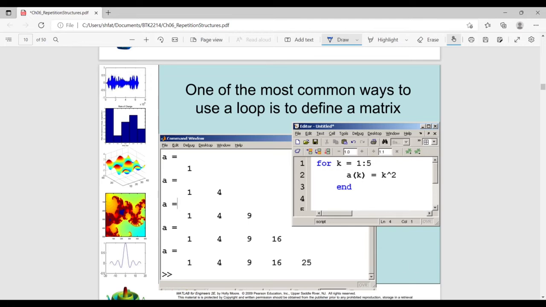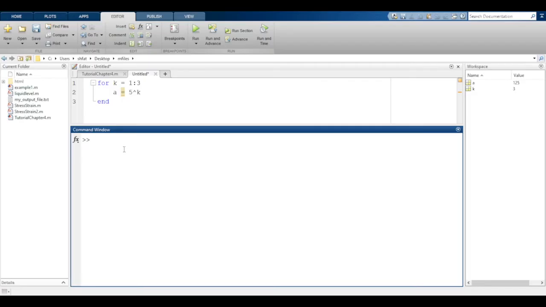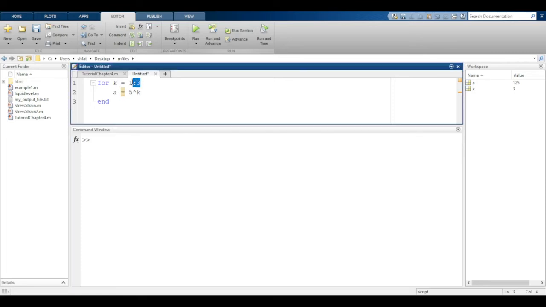For example, here we have the previous example, and we just change the index variable K. Now we define it using the colon operator, and this is the calculation inside the loop. When I run this code, I can see the variable A is displayed 3 times in the command window. This is because the index variable is 1, 2, 3, so 3 times.